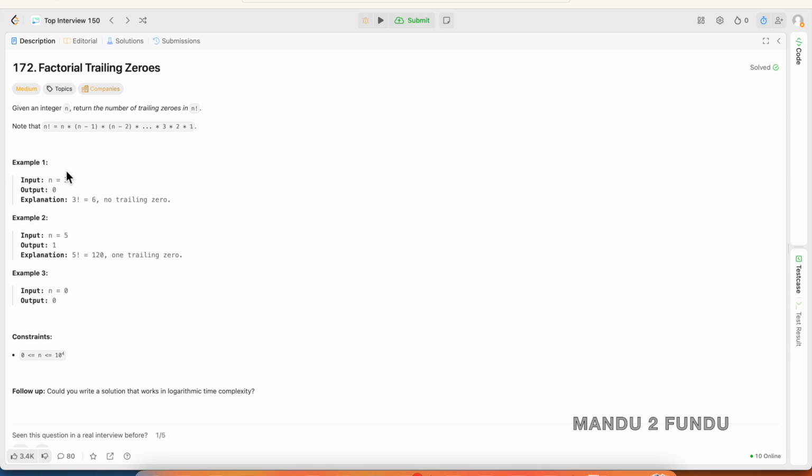Let's take a look at example 1. Here the value of n is 3 and 3 factorial is 6. So there is no trailing 0. That's why the output is 0. In the case of example 2, the value of n is 5. 5 factorial is 120. So it has one trailing 0. So the output is 1.